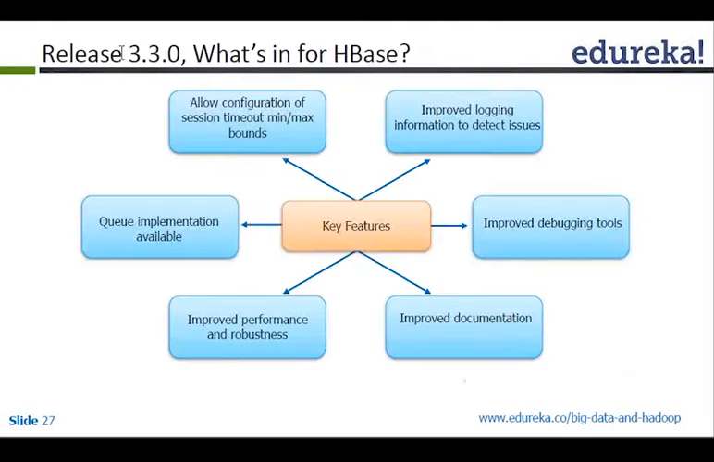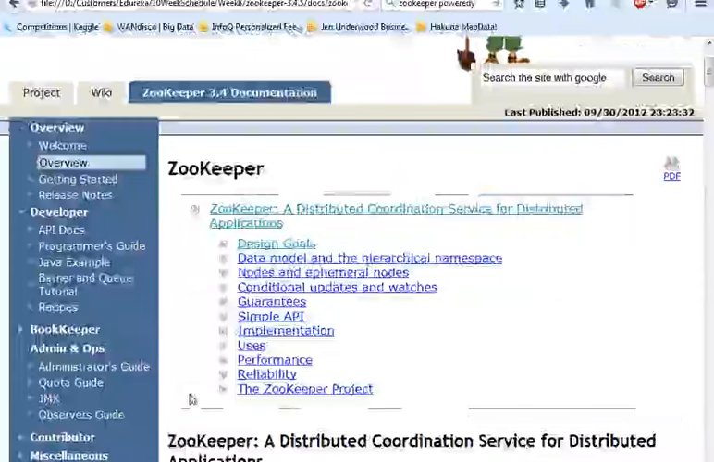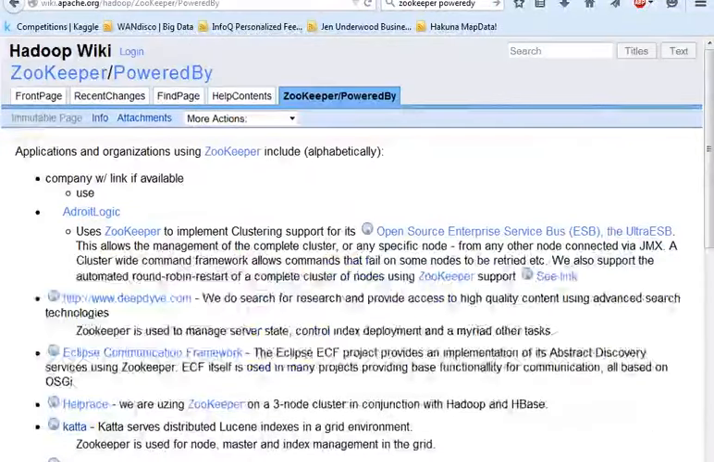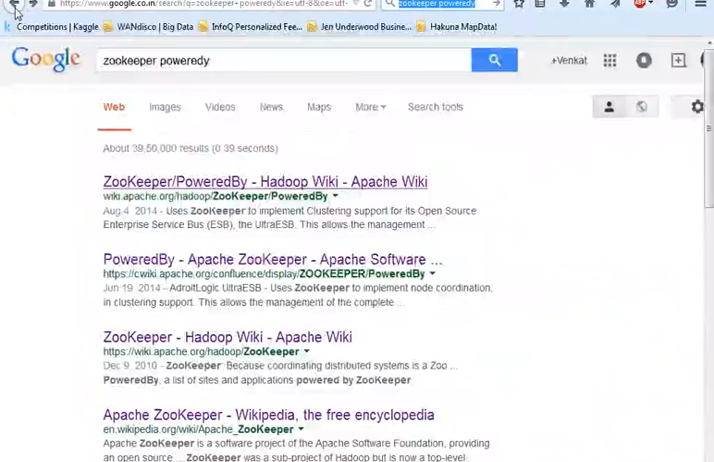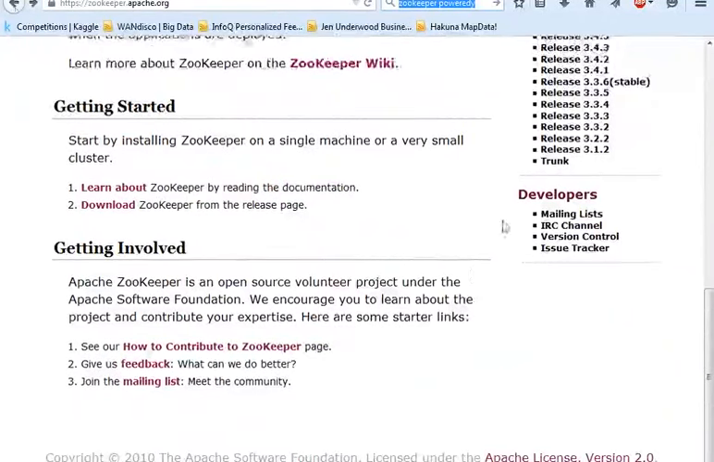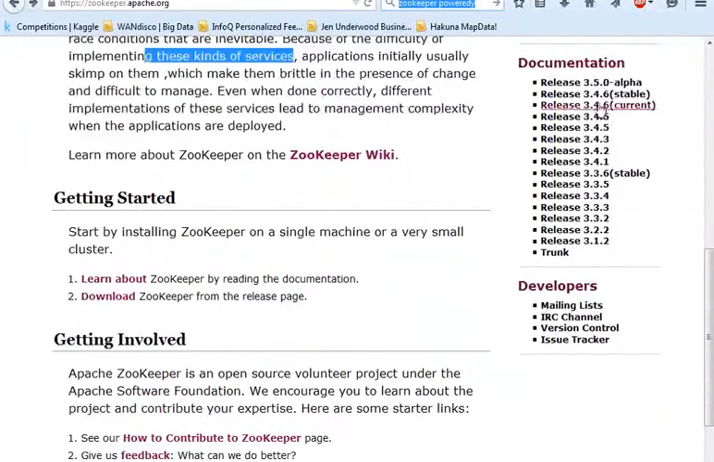So if you look at version 3.3.0, let me go down to the Zookeeper page, and let me go back to the earlier page. If you see over here in the releases, 3.4.6 is the stable release and 3.3.6 is the stable release. So we are talking about what is there in 3.3 and 3.4.